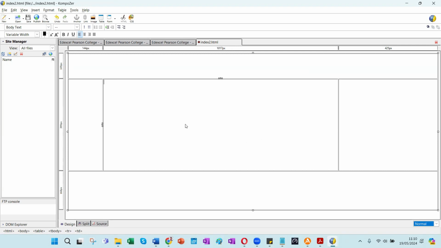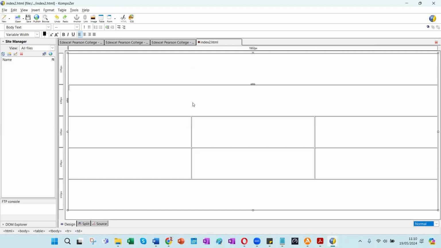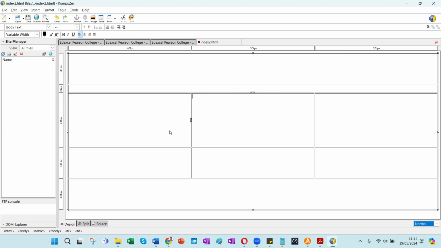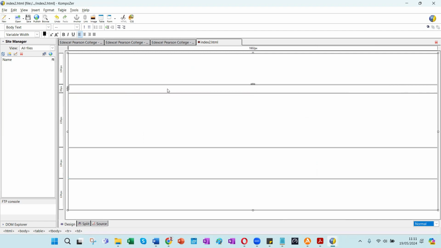Okay, hold on. I'm going to show you a horizontal navigation in this one. We had a vertical navigation earlier. So I'm going to use this one for horizontal navigation. These will be joined, and this one will be used for horizontal navigation. Can't split, so I'm going to insert another table.